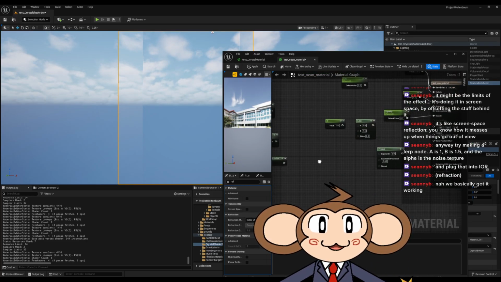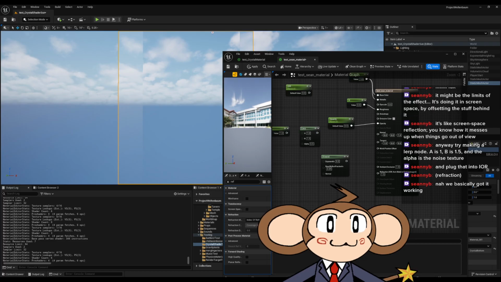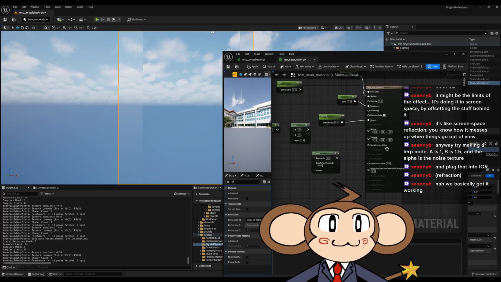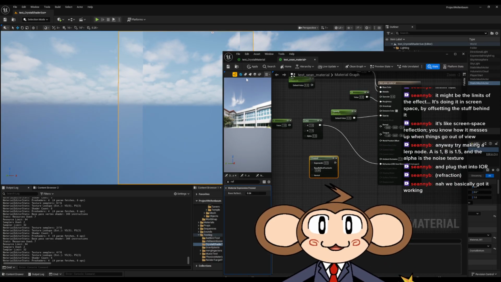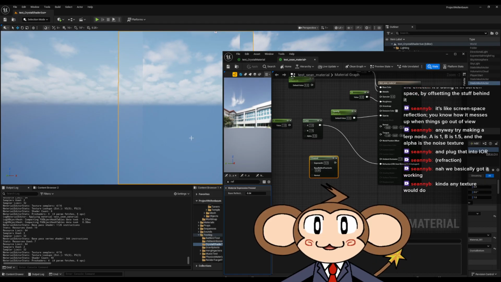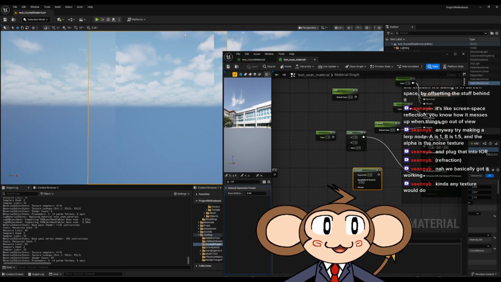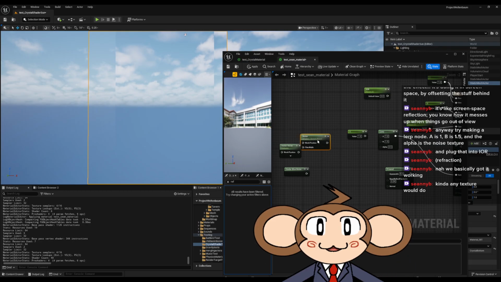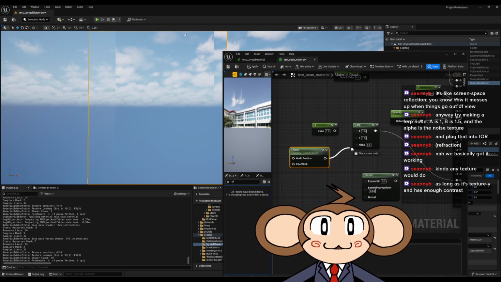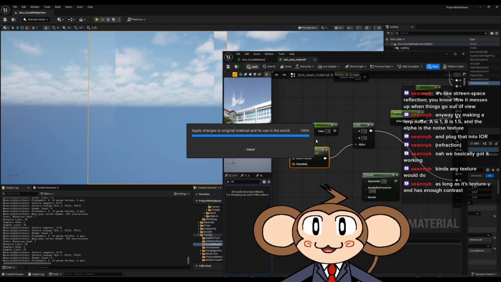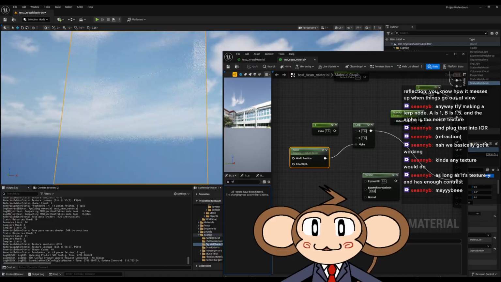Now that's the problem here. I don't have a noise texture, I would need to generate one. Plug it to here. Let's apply and then see. Okay, now you want the noise. I mean, you're right. Would this work? Could this work? I mean, yeah, kinda. It's just too grainy.